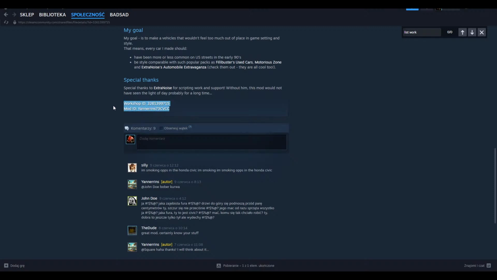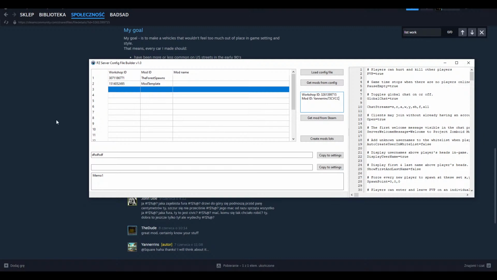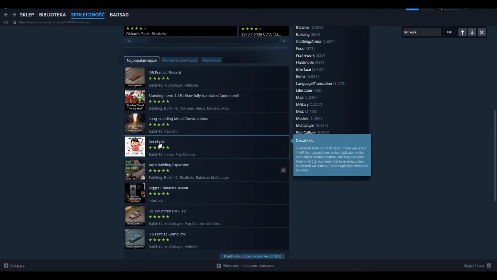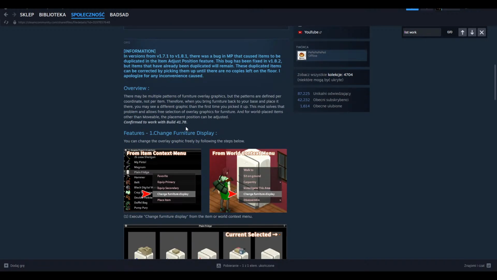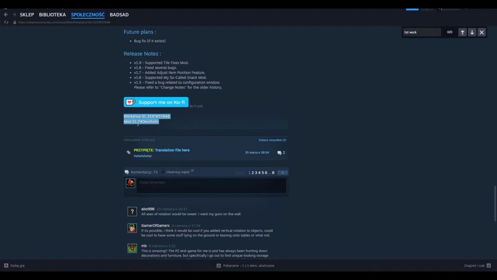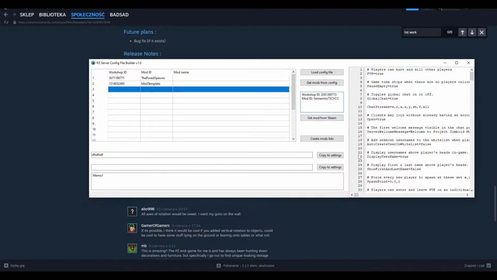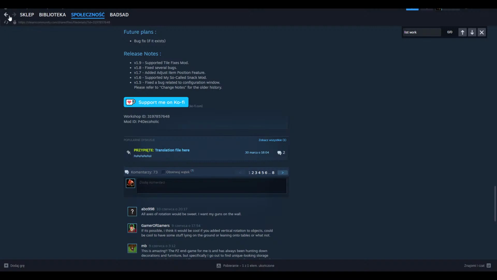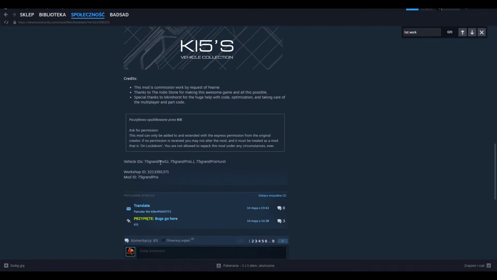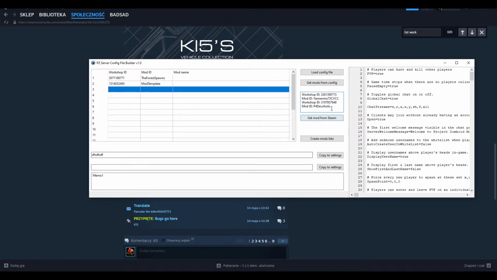So I'm going to Steam, copying both values, adding them here, but I also want to add 2 different mods, like Decoholic, whatever that is. So I'm going to add this one too. And I want to add Pontiac. So I'm copying its workshop ID and mod ID, adding to a text box.